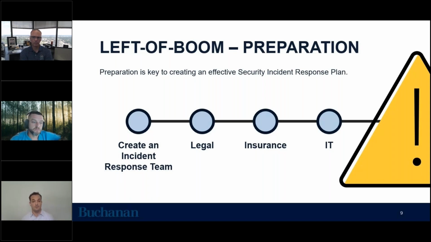And then IT: not just your internal IT team, but your managed service provider and your forensics team. You need to understand who's in the best position to respond to an incident and to support you as you move through it. The other aspect with IT is that if you have a managed service provider, you want to make sure you're including a separate forensics team that's going to come in and do the investigation, apart from your managed service provider.